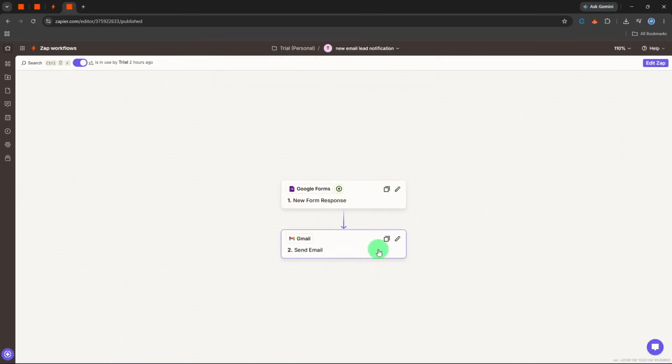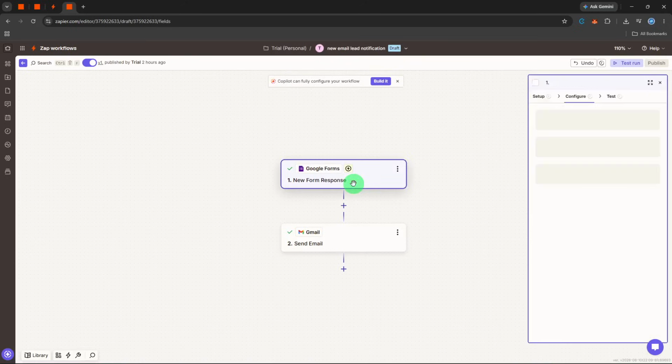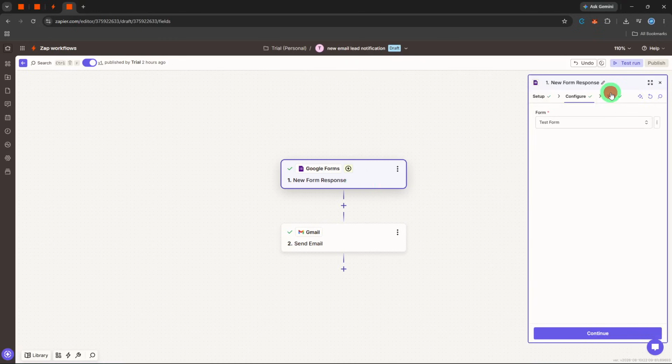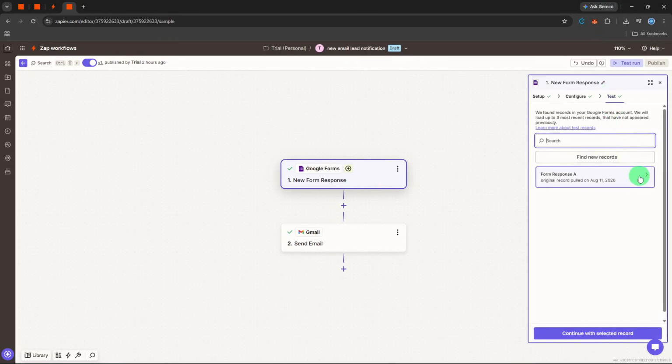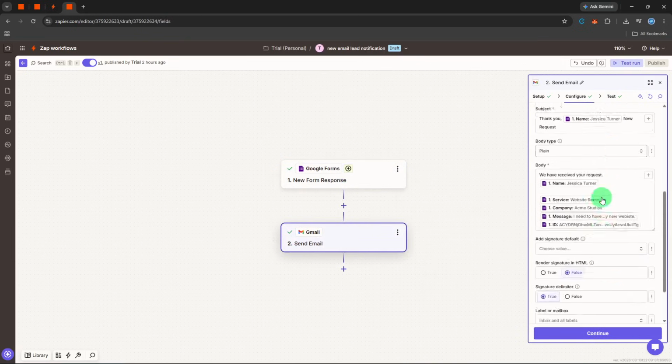Now the trigger. Click into the trigger step. It should already show Google Forms, trigger event, new form response, and the correct form and account. All of that comes over from the original. Glance at the sample data to confirm it's pulling from the right form, but it'll be identical. Next, the action. Click the Gmail step, the send email action. The whole setup is here exactly as it was. Same to address, same subject line, same email body.